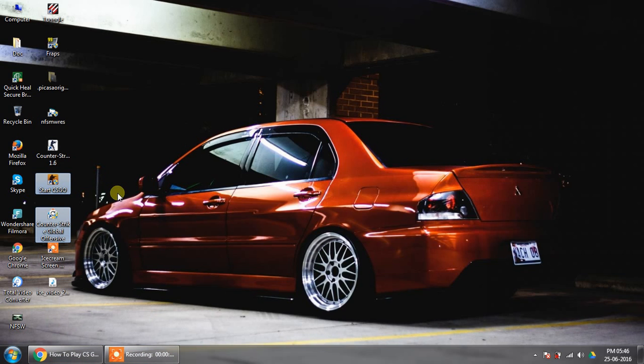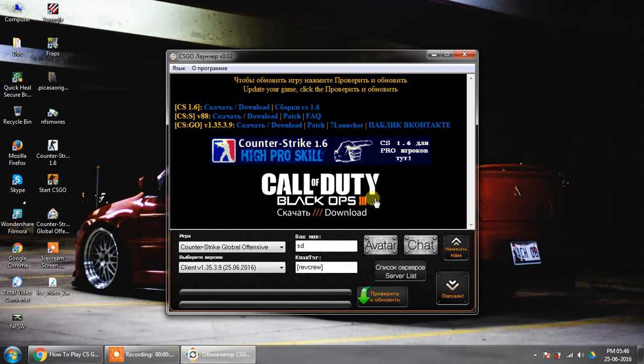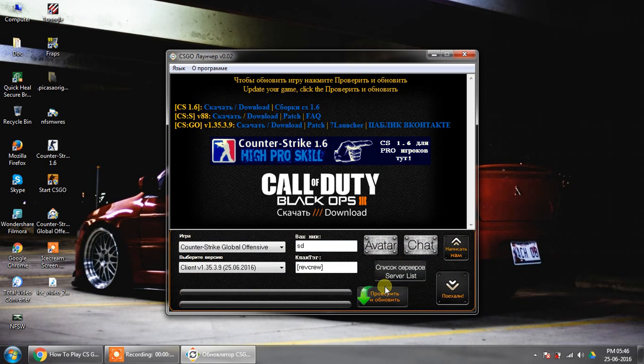After installing the game, you will get two icons on the desktop. To update the game, double click on this one. Wait for it, and this thing shows up. Here you put the name. For me, Sid. Then you can put your profile picture or anything like that.